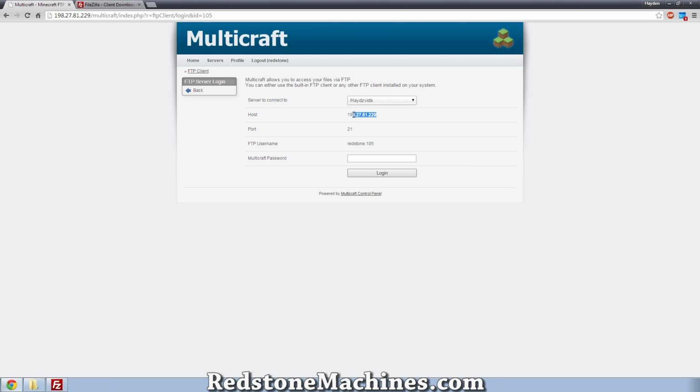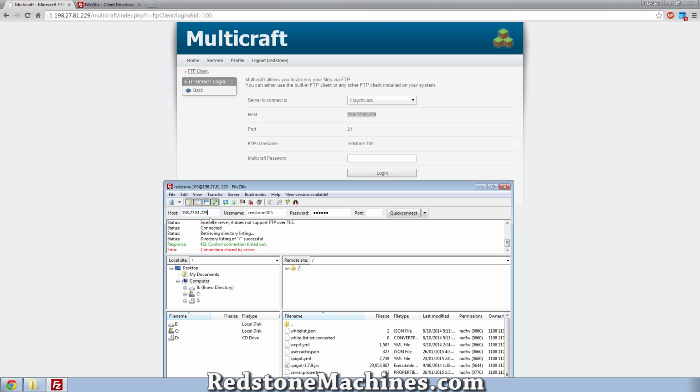So what you'll do, you copy this, Control C, you paste it in the host. Now you want to make sure it doesn't have any /http or any mumbo jumbo like that. You just want the IP in there, the IP and the IP only. Now this won't be your IP if you buy this from Redstone Machines. This is some random IP, some scrub server or something like that, who knows, but it's just some random IP. You'll probably have a different one, so make sure to check that.